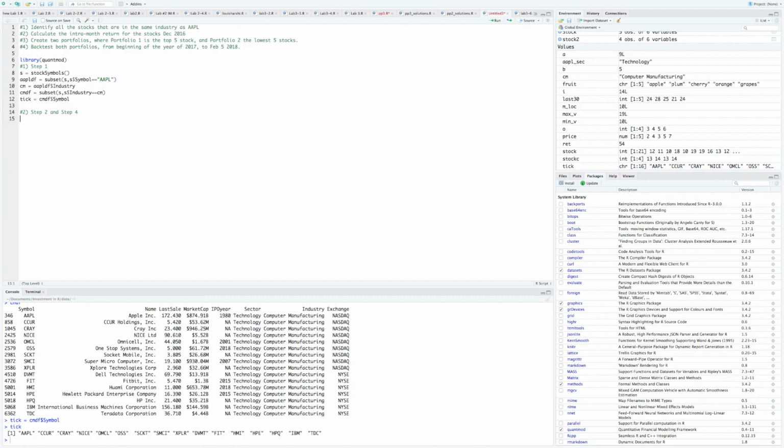What I'm going to do is, because I have tick, I'm going to use a for loop to loop through each element of tick, download the prices using the get symbols command, and crunch the numbers right then and there, storing the results for steps 2 and 4. It's going to be a little weird, but when I show you, it'll make more sense. So here's my for loop. All right, very simple.